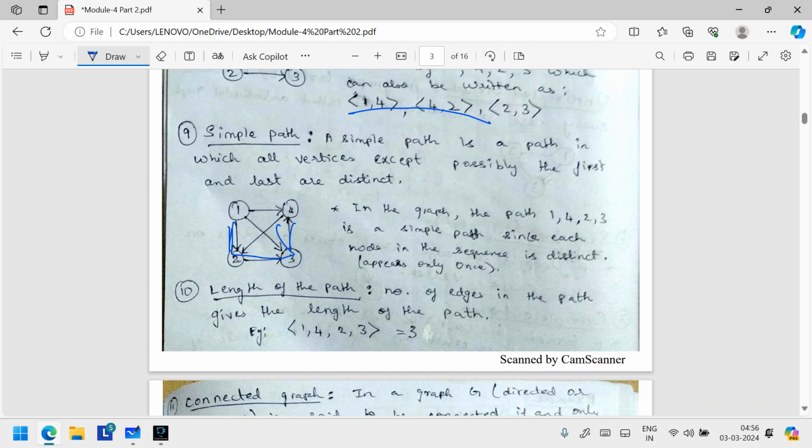Length of the path. Length means how many edges are there.